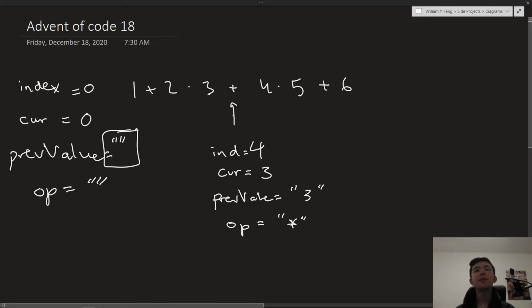So we move on to this plus sign, and then our index equals 5. Current value is still 3, but what we do now is we say, okay, we have to actually evaluate this operation right here. So our prev value is still 3, operation is still multiply. So we take our current value, and then we multiply it by our prev value. So we do 3 times 3 equals 9. So we update our current value to be 9, and we assign our prev value to be empty and our operation to be empty because we're not done.